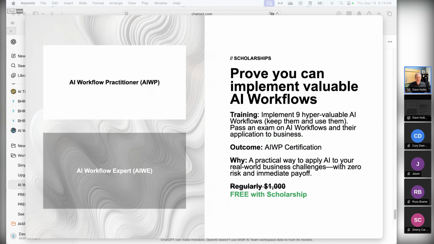More details at the end, but you will be getting access to the AI Workflow Practitioner certification, which is 9 ready-to-use, business-focused AI workflows. They're not only going to help you do your business, they're actually going to help you learn how to use AI workflows, which we will do very shortly here.